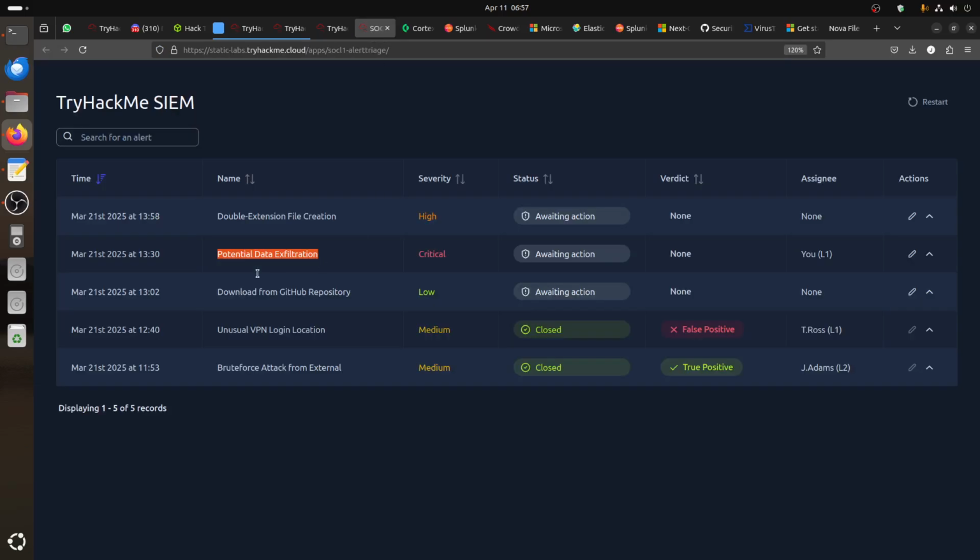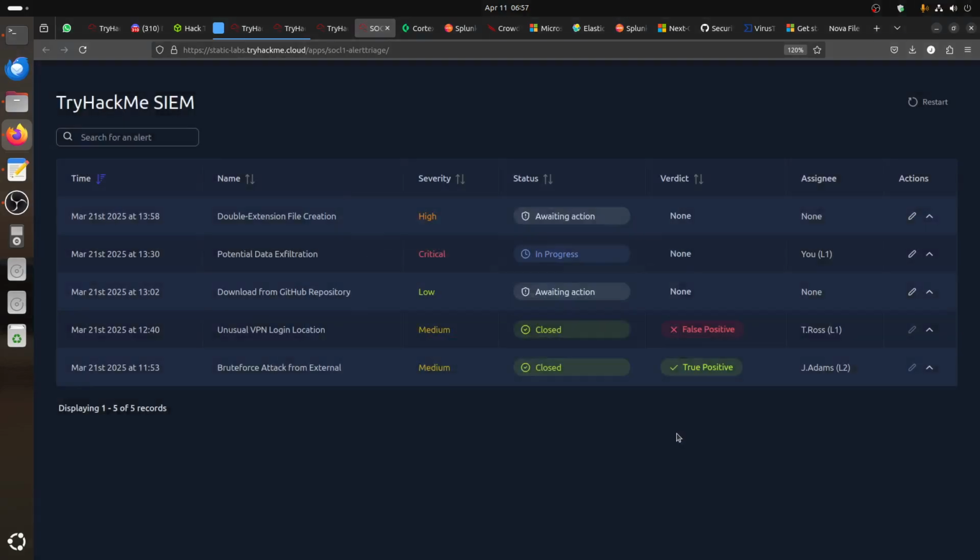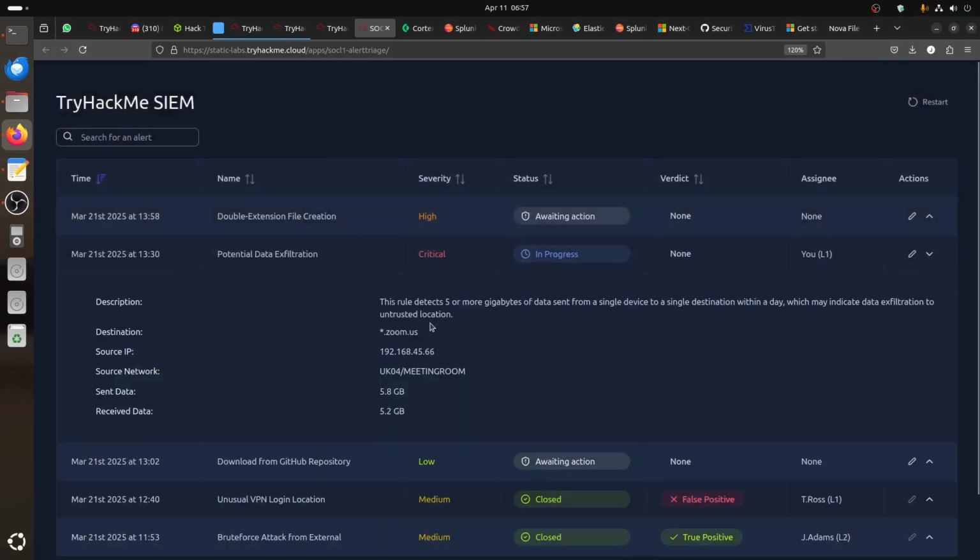So for example, because we're starting, I can set the status to in progress and assign it to myself. Now we can read the alert. It's critical. It says this will detect 5 or more gigabytes of data sent from a single device to a single destination within a day, so we have a day, not 5 minutes, which may indicate data exfiltration to an unusual location.